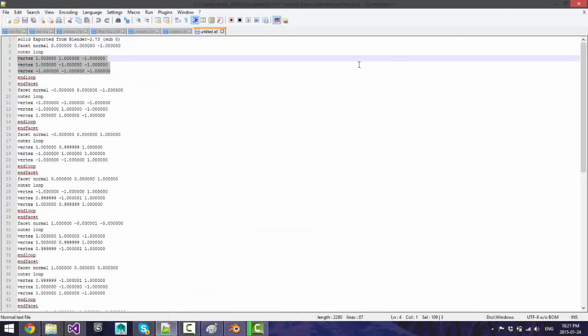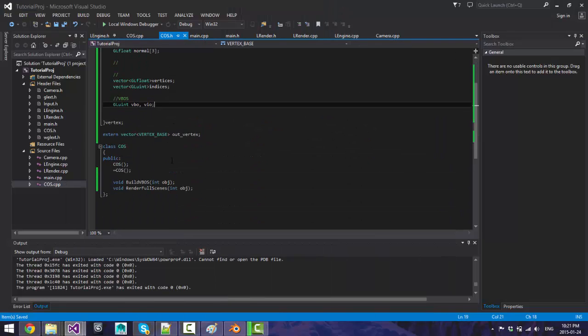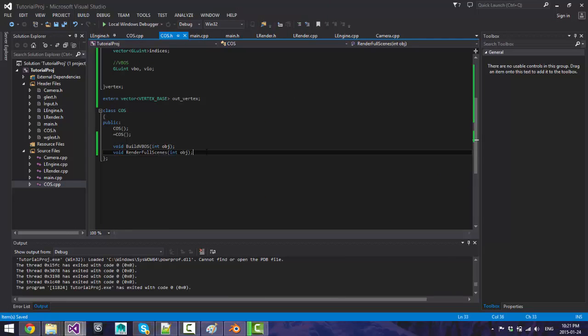So how we're going to do that is we're going to add another function called bool load STL. It's going to take a string that's a file name, and then int object.